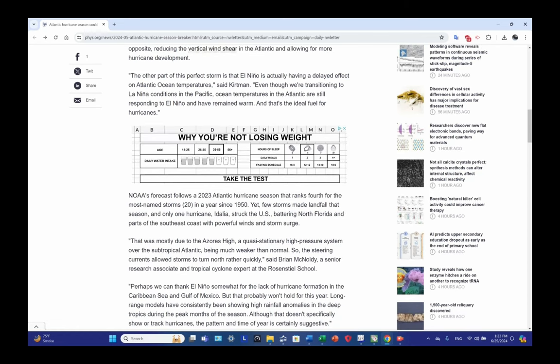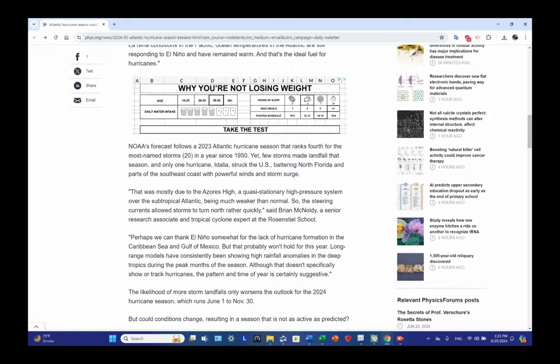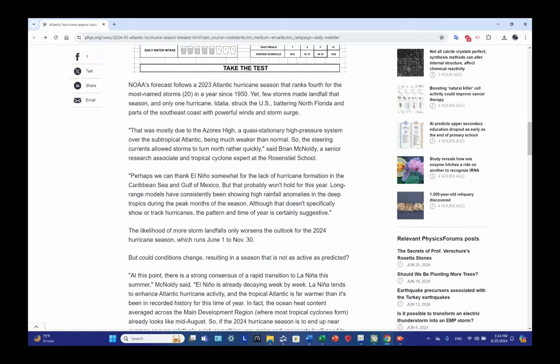Even though we're transitioning to La Nina conditions in the Pacific, ocean temperatures in the Atlantic are still responding to El Nino and have remained warm. And that's the ideal fuel for hurricanes.